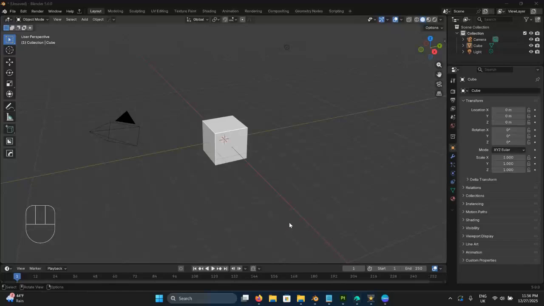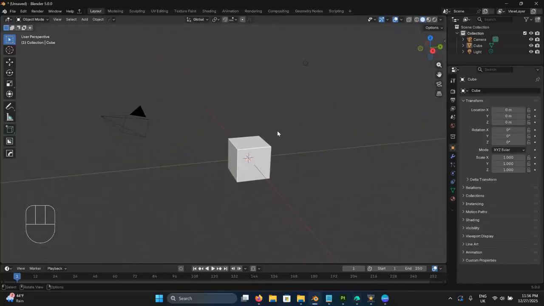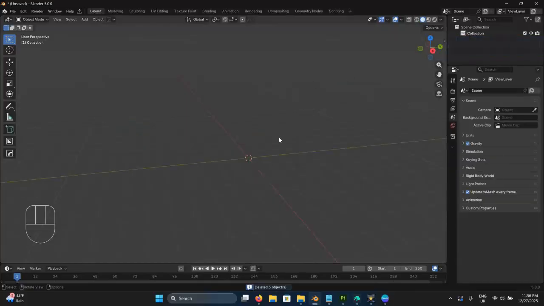Okay, so today we are going to be making a heart. All right, so I'm just going to press A on the keyboard. It says select everything, and X to delete everything. And now we're going to make a heart.